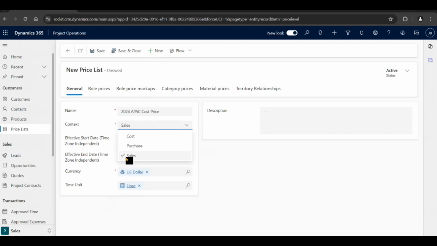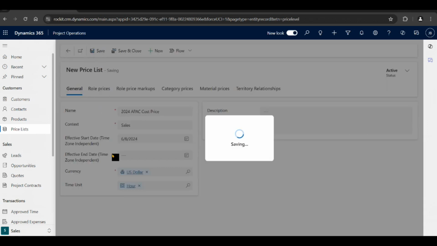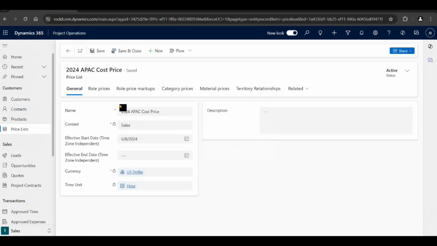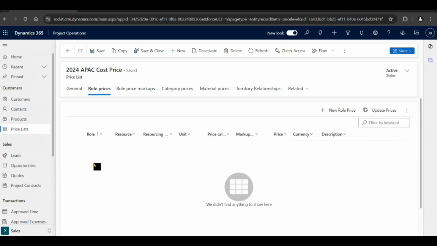So that way, if I create, let's say, a sales price, the effective start date could be today, and the effective end date, if you want, maybe after 2 years, or you don't have to put the date at all, and just save, and that's it. Your price list is created. Now you have to further detail it out.